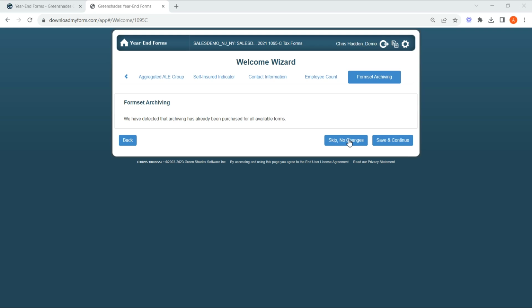On this screen, users can elect to archive their data for 7 additional years at an additional cost. Archiving is available for shorter periods of time. GreenShade's sales department can be contacted for pricing information.